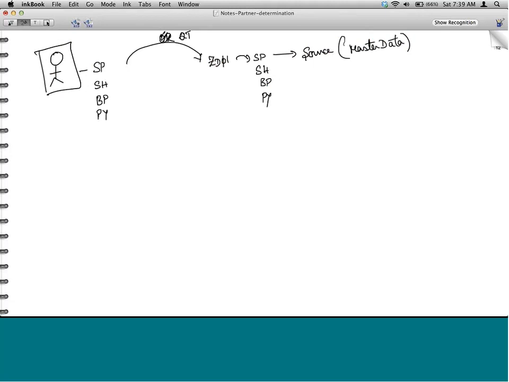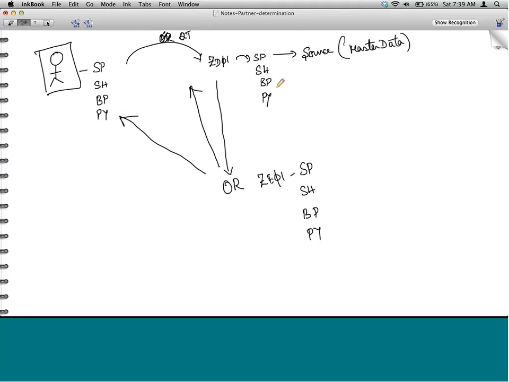Now, look at this. Second example. From a quotation, we are creating an order. This could have another partner determination procedure, ZE01, which also has a sold to, ship to, bill to, payer. Now, what will be the source for this? This or this? Logically, the source for this should be the previous transaction.